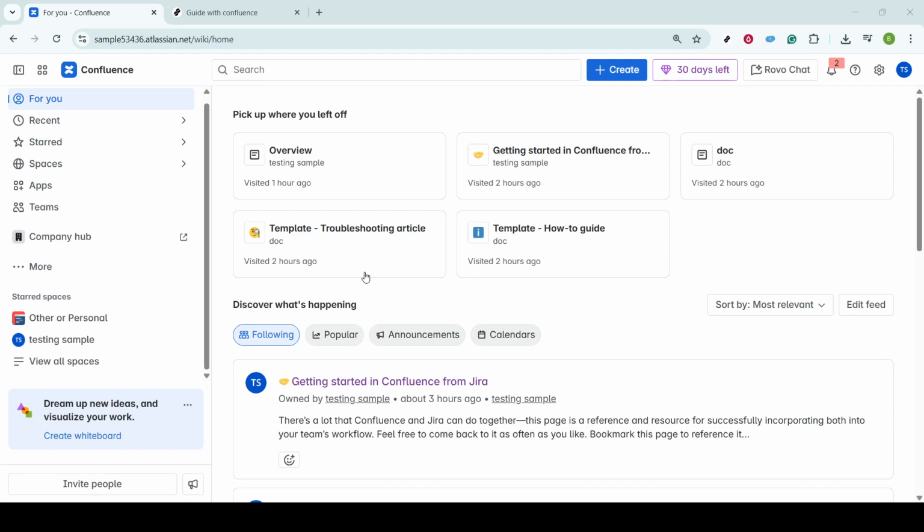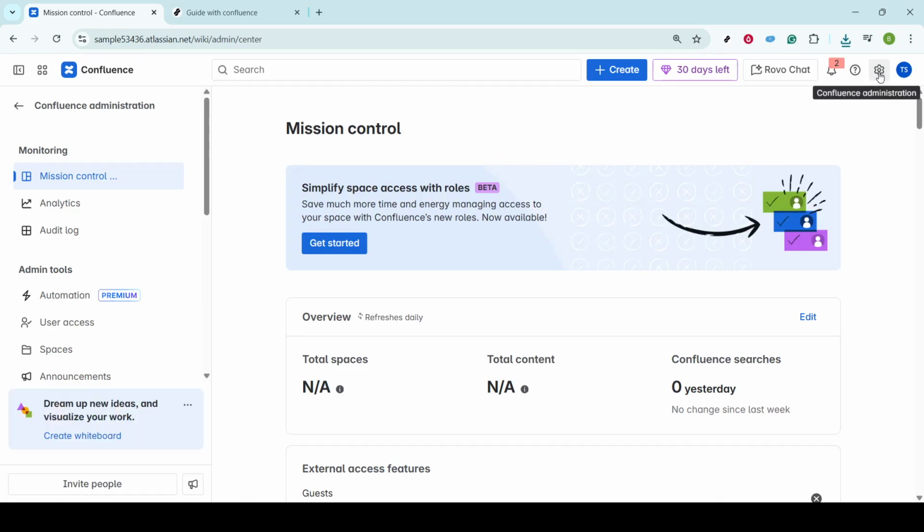There, you will notice a gear icon. Yes, that's right. We're looking for the gear icon because this is a common symbol for settings in many applications, and Confluence is no different. Once you've located the gear icon, go ahead and give it a click. Doing this will reveal a drop-down menu with various options.